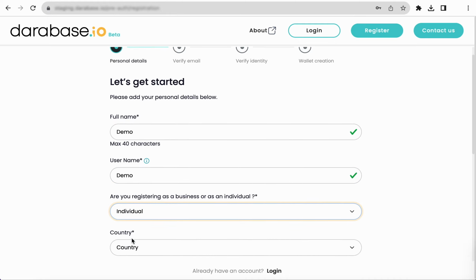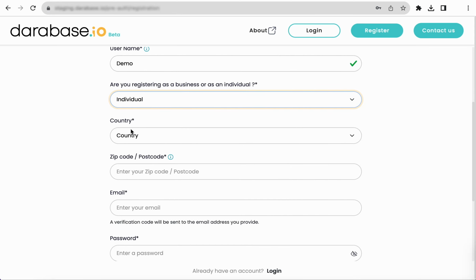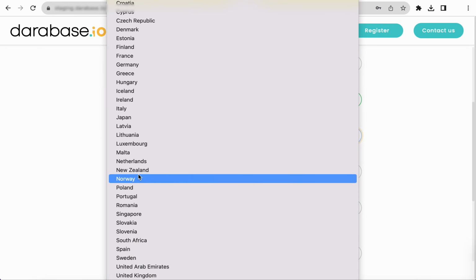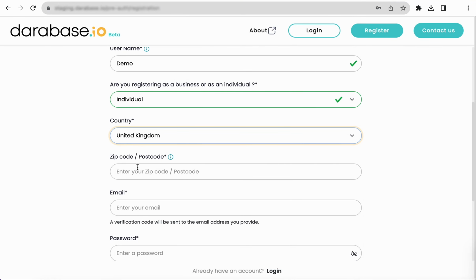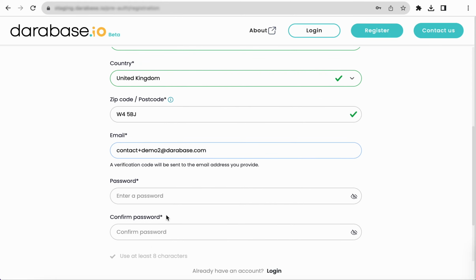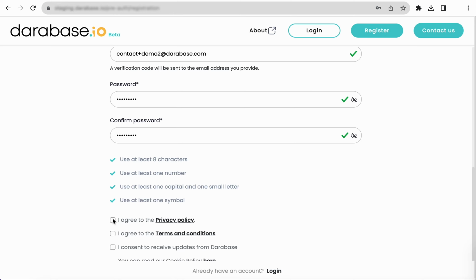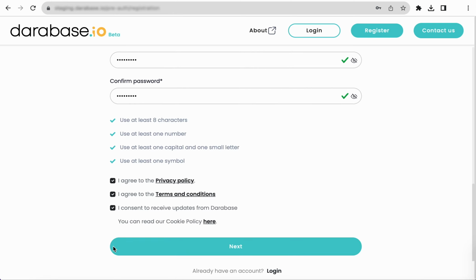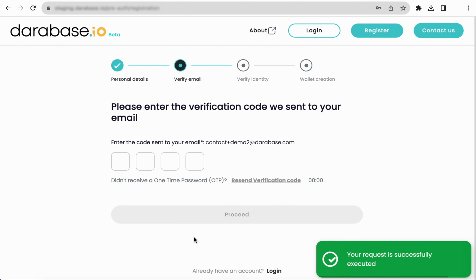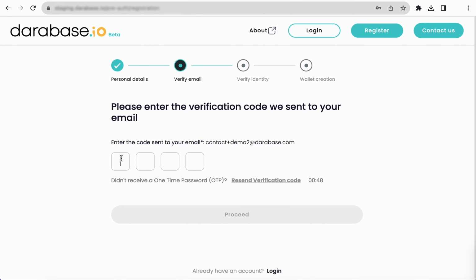And then you can select whether to register as an individual or as a business. Then simply put in your address, starting with the country, your zip code or postcode, and then select an email, and we will send you a verification email to make sure that that is a live account. Then select a password. And then agree to the privacy, to the terms and conditions, and if you'd like to, consent to receive updates from Dorabase. Click Next and simply enter the verification code that you will have received to your email, and your registration is complete.